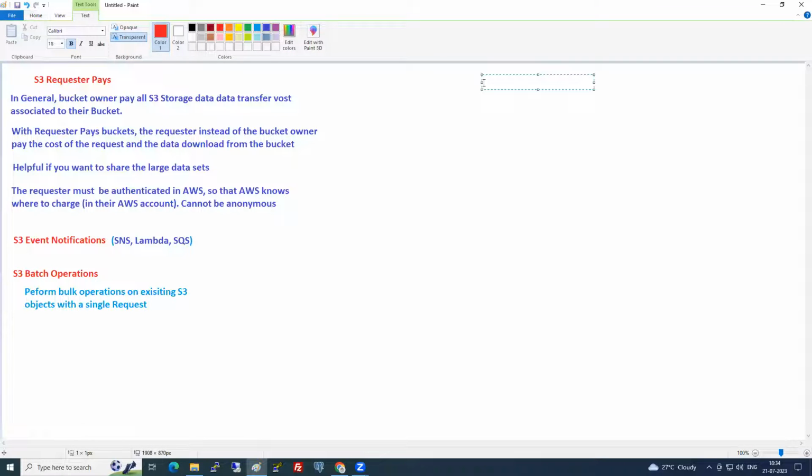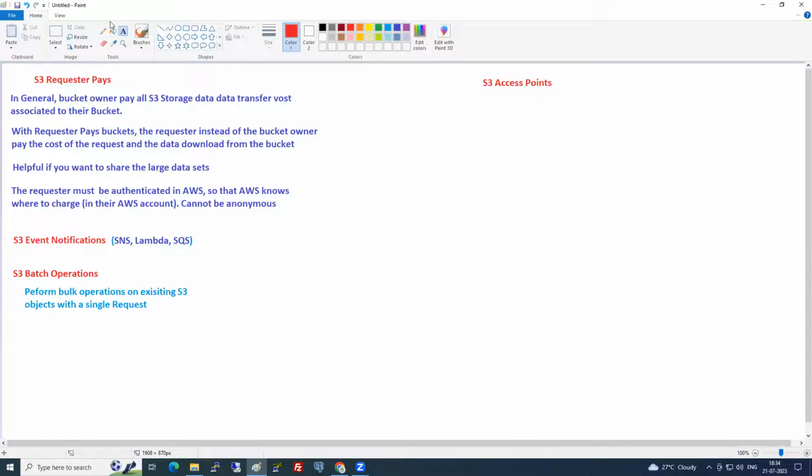And the last one we have here, S3 access points. Very important. What is it? S3 access points. So let's say, for example, this is the bucket.